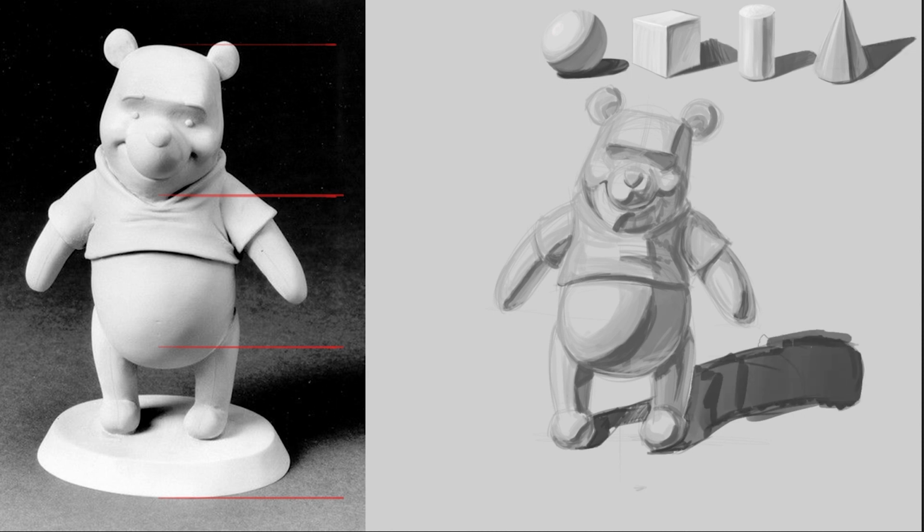All right, so tossing down some cast shadow here. You want to remember that cast shadow also plays a role on your character or your drawing as well. So for instance, on the right side of Winnie the Pooh's leg there, our right, you can see that his belly created a cast shadow right onto his leg.